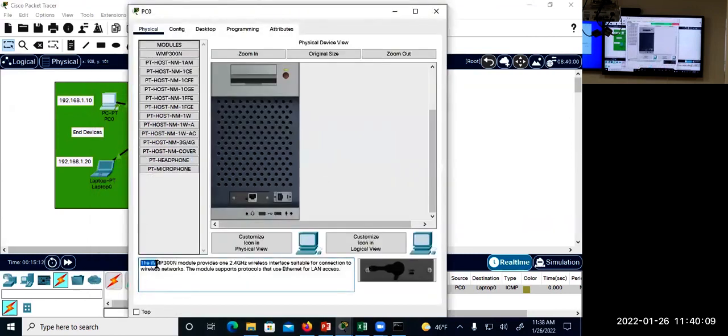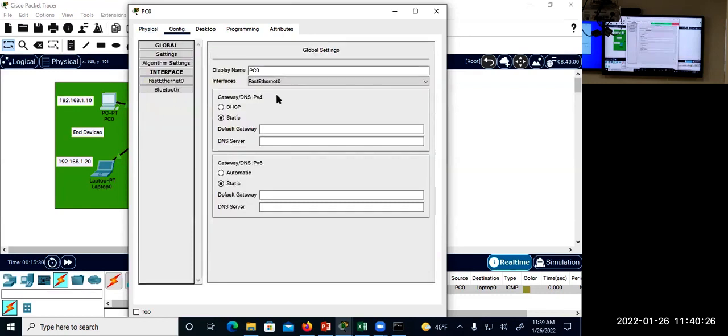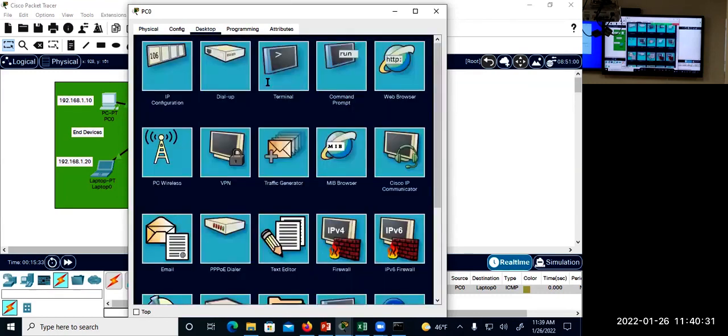it has a short description here. What is the function of the interface? So you see for this one here, it is a wireless interface here, right? And you can have the other one. You can click on the one. This one is RJ11. It is for the telephone connection. You have some of the config here. For this one also, you can manually configure the IP address. Or this one is more common here. You use for the PC, right? IP configuration or the command prompt here. Now that is a PC.